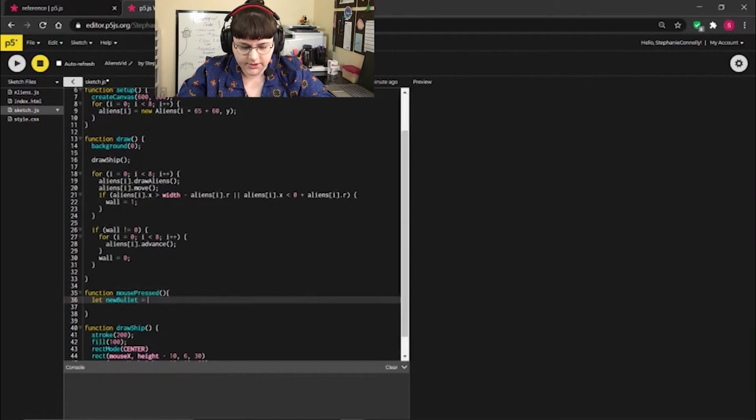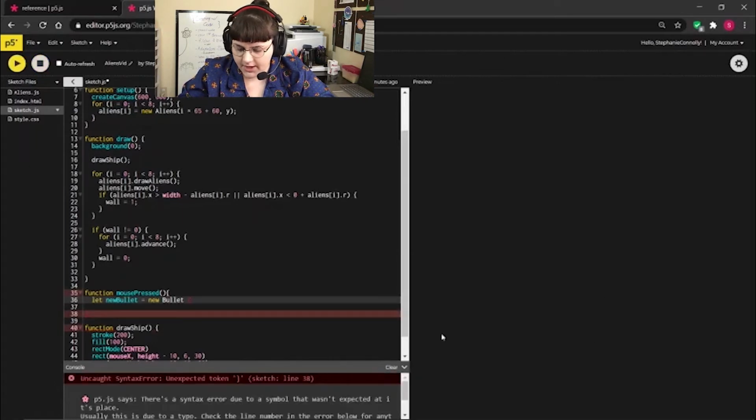I'm going to call this new bullet is equal to new, which is our keyword to say that we're creating a new object. The constructor will be named capital B Bullet, and it'll probably need an X and a Y.